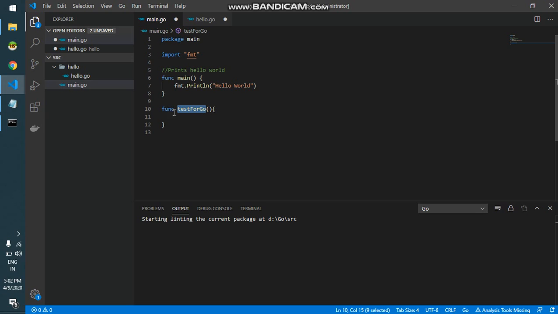And now all variables, constants and functions should be named in this way. Now if you want a function that should be public, then you'll have to write func TestForGo. So all the first letters of the words would be capital.